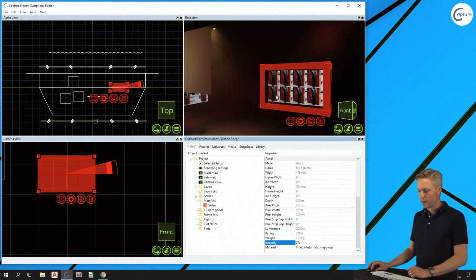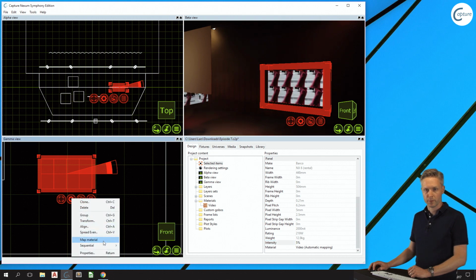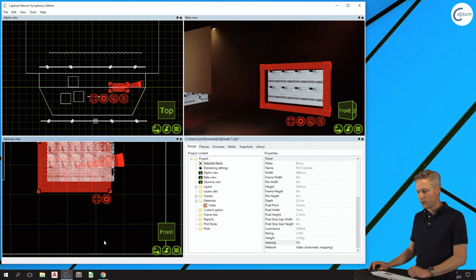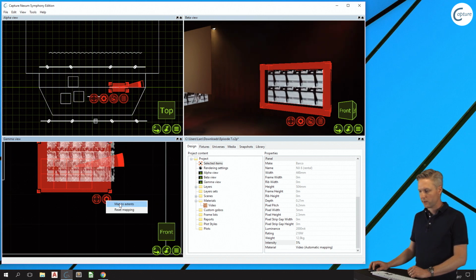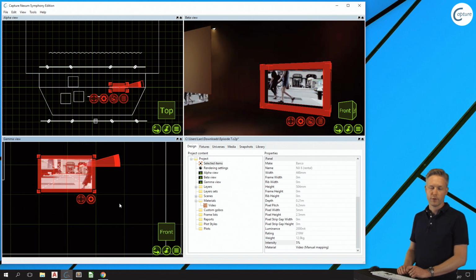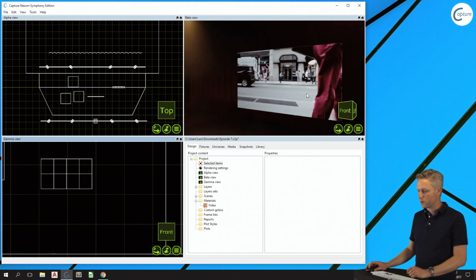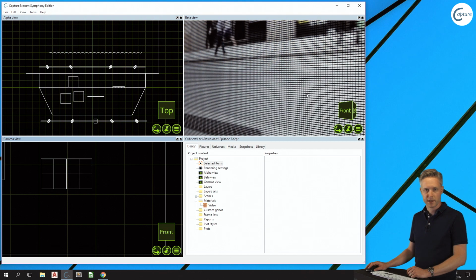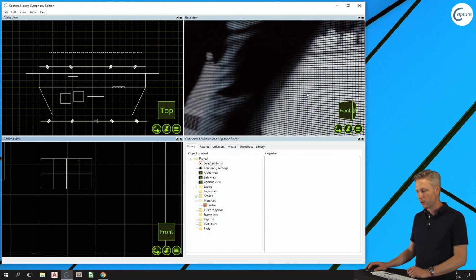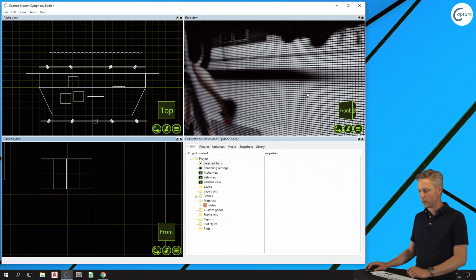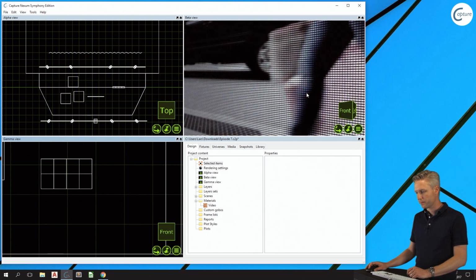You will also notice that the entire video is played back on each of the tiles, which is not what I'm after in this case, so I'm going to use the material mapping function in the design view. This has a built-in function which is called map to extents that automatically stretches the video across all of my LED tiles. Notice how when I zoom into the LED screen, we can see the pixel effect typical for LED tiles, and different tiles in the library, of course, visualize different pixel pitches.